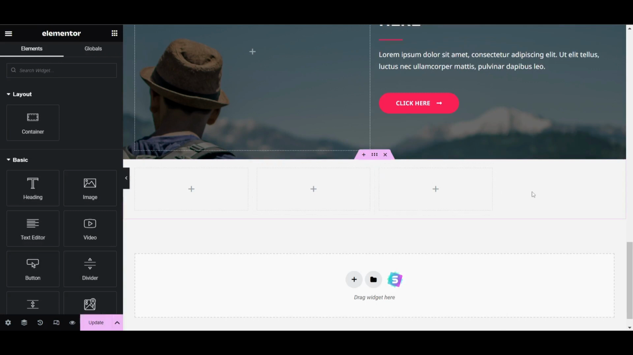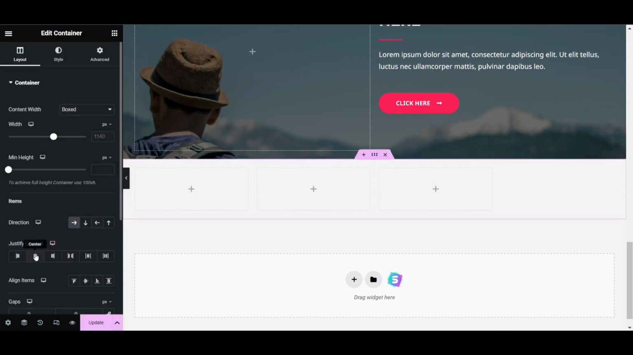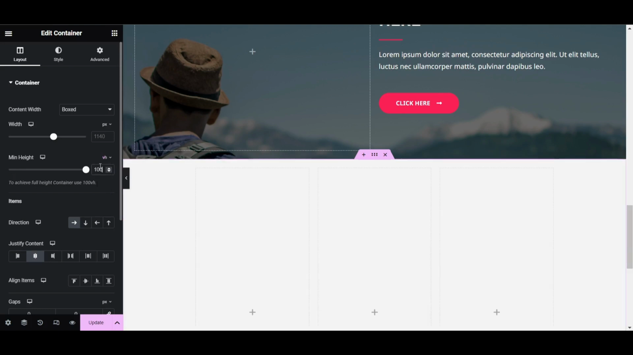Yes, now it is not centered. So click on this content first and select center. It is now centered. So let's put our height here, and I'm giving the minimum height as 100 VH. I think this is too long. Okay, now let's say 50.